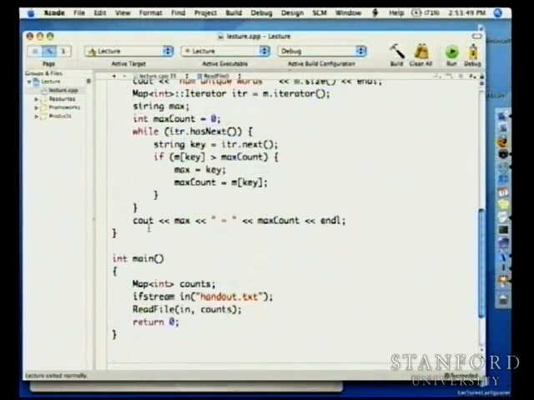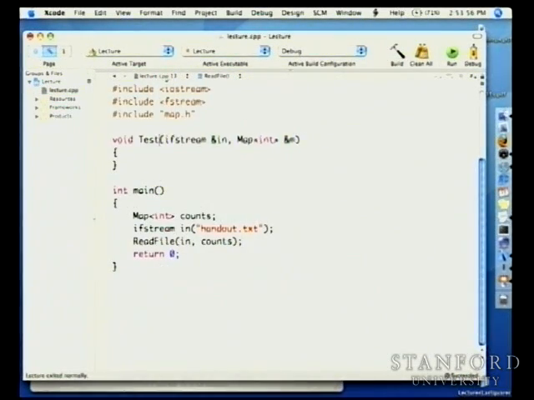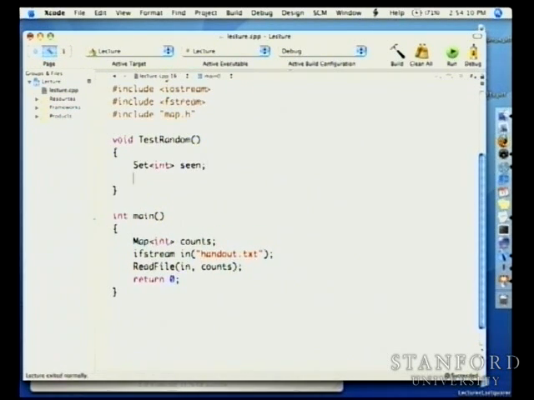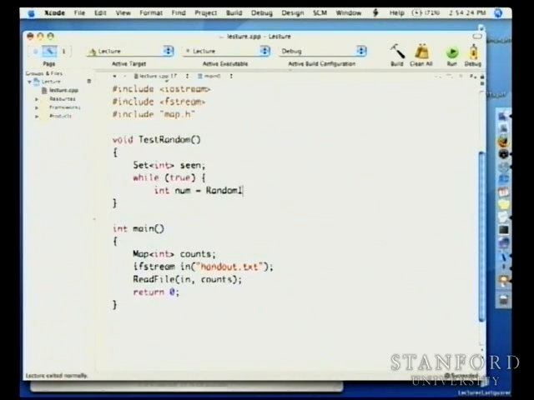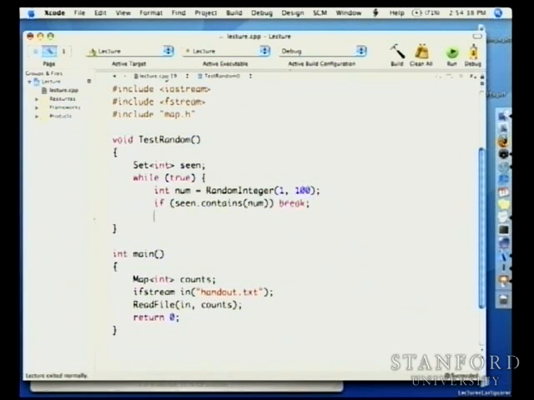So let me write a little code that uses a set. I'm going to write something that tests the random number generator. Every time I do this, it alarms me. But I think it's good to know. I'm going to keep a set of the numbers I've seen. And I'm going to write a for loop that runs until we see a duplicate. I'm going to generate a number between 1 and 100. If seen.contains that number, then I'm going to break. Otherwise, I'm going to add it.